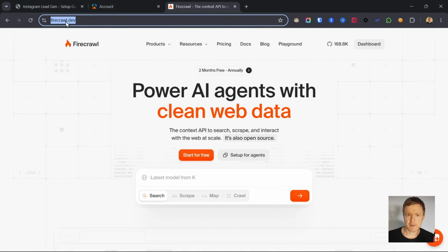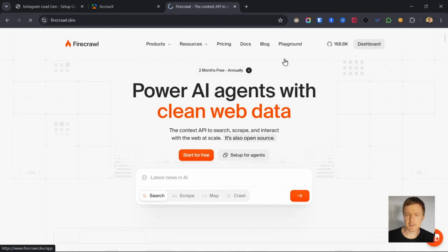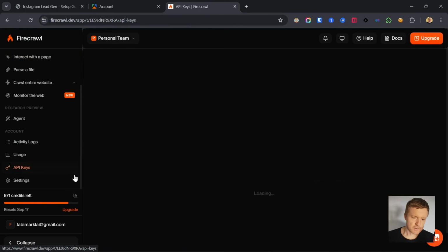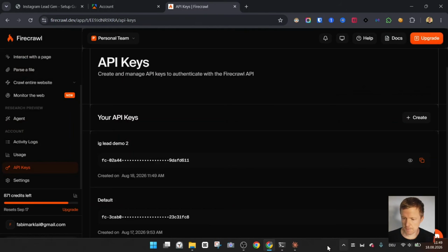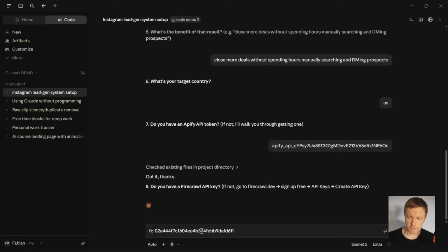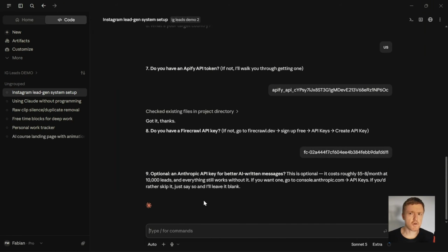And just go to firecrawl.dev, click on start for free, sign in for a free account, click to dashboard, go to API keys, create a new key, copy the key and paste it into Claude Code. Now that's the third key. This is optional. With this, all the outreach messages, the emails, and the DMs will be written by AI. So it will be more personalized to each contact.